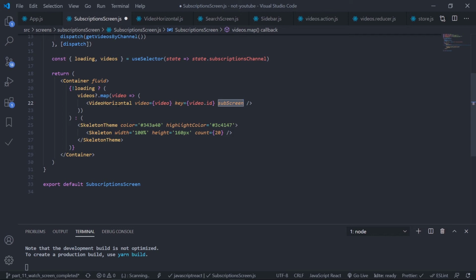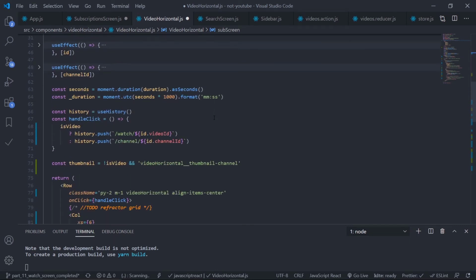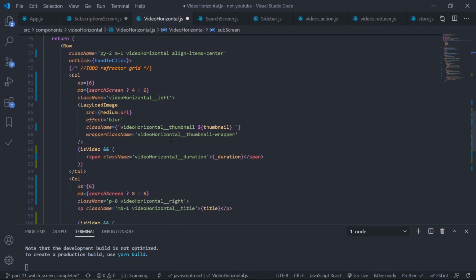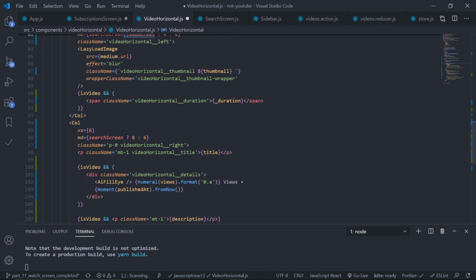So just go to the video horizontal component and destructure this. Destructure the subscreen. Nice. So if this is true, it means this component is going to be rendered inside this subscription screen, and all the components are the channel items. Make sense? First of all, just modify the grid. Inside this grid, okay, this search screen. So if this is search screen, it will show 4 columns for the thumbnail part, else it will show 6 columns for the thumbnail part. So let's also do this for the subscreen. Subscreen. So or subscreen. Just copy this, and for the second column also just put the subscreen. Nice. Let's see.